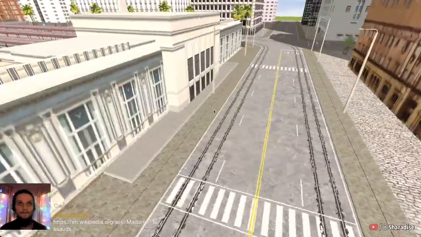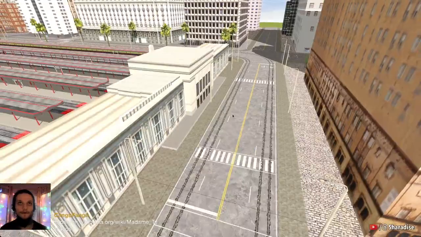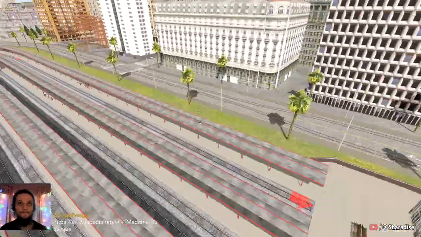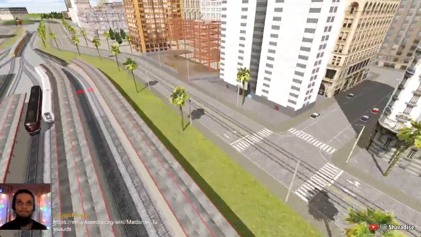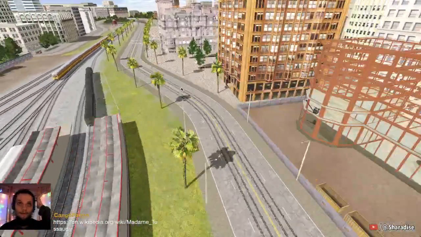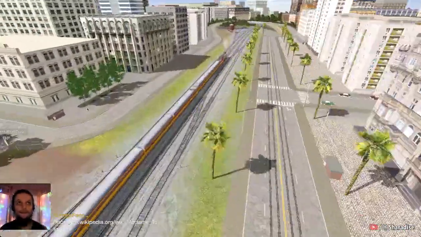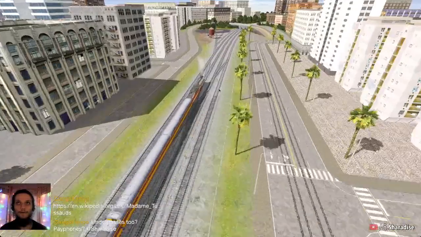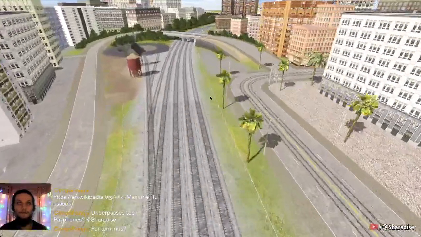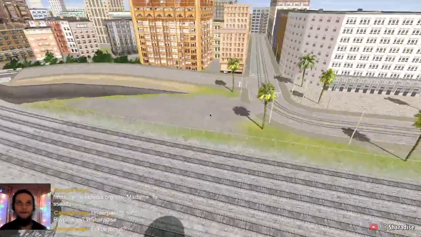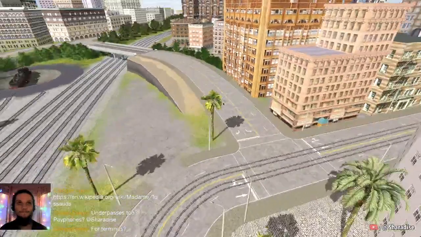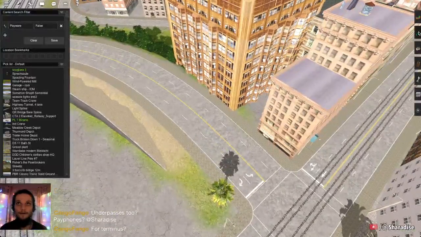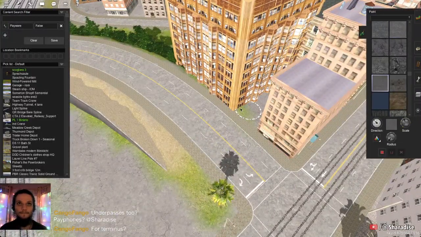Maybe put in shelter for the trolley stops. Go around, put in some cars in front of some of the buildings and the parking lots as well, to kind of fill that in, so that it actually looks like the city is being lived in and used.